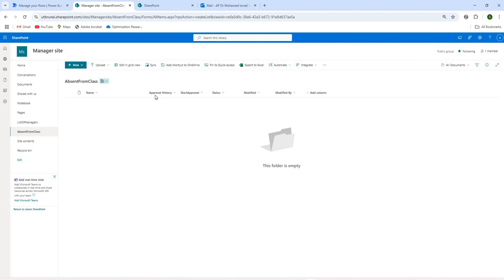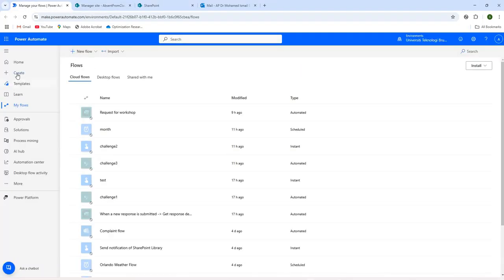So what is the use of these extra columns you have added? Approval history will contain what is the status of the application now, status of the request. Start approval, if it is yes, the system can automatically process it. If it is no, that means the process is complete and there is no need to do an approval process for it. Status will tell you whether the request is in pending state, approved state, rejected state, whatever state it is. So let's now move on to the flow.